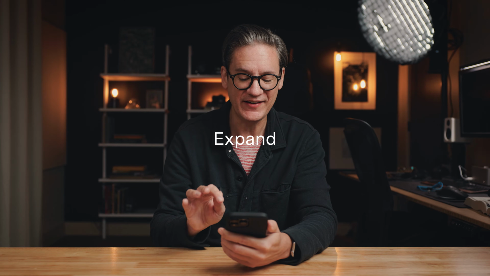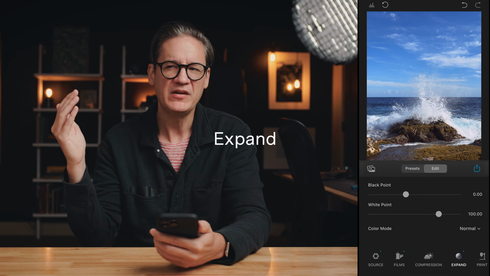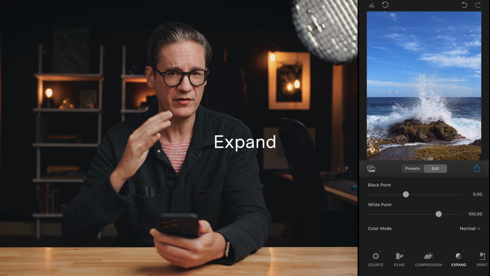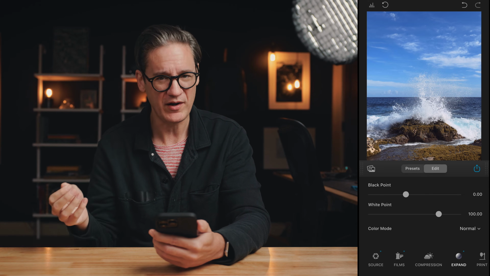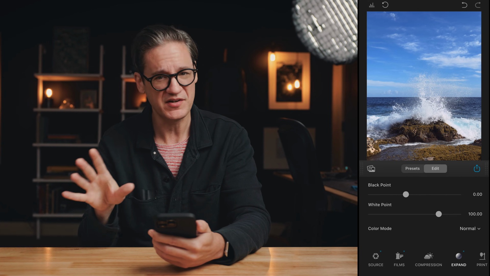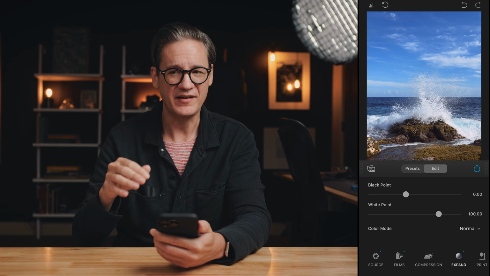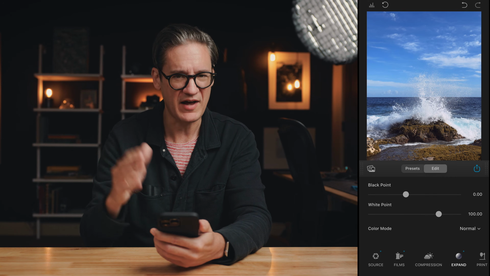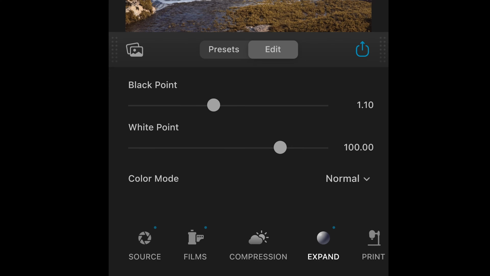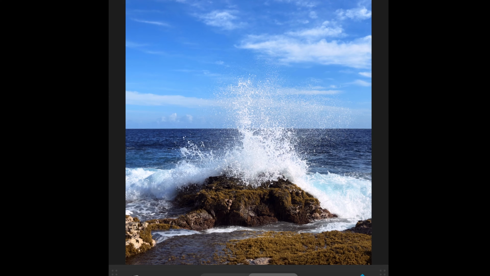Now, the one that I actually use more than anything else is expand. Expand adjusts the goalposts of the tonal range of the image. It adjusts the black point and the white point. And oftentimes just adjusting the black point and the white point gets you a pretty long way in getting the look that you want, the tonality and the contrast that you're looking for. So this image is a little bit bright, so I'm going to pull in the black point a little bit and maybe raise the white point some.